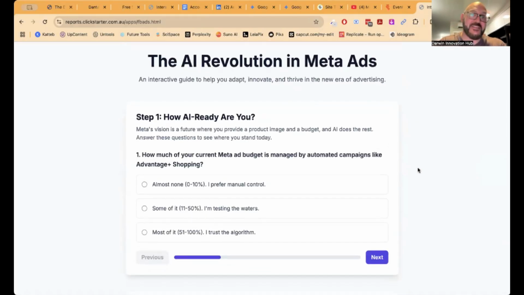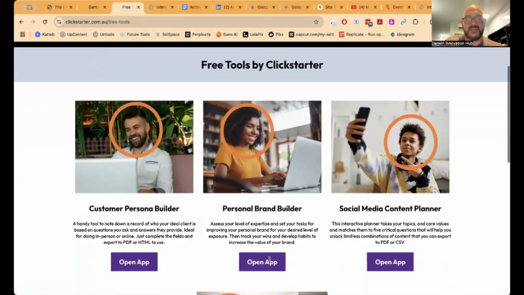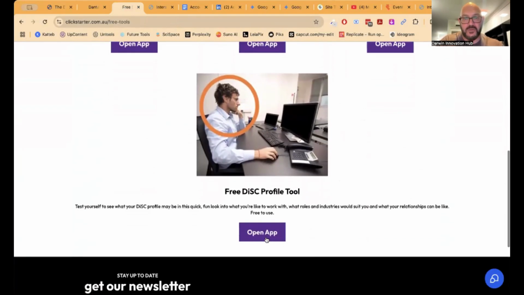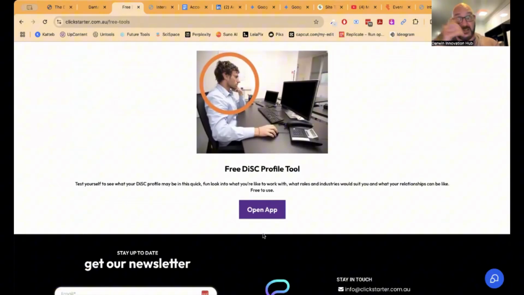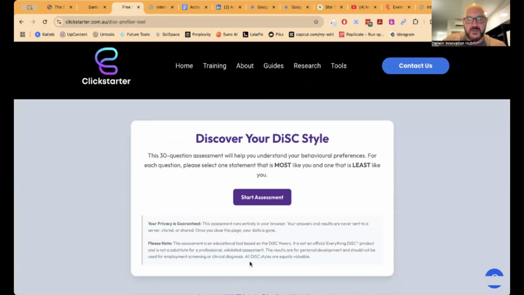One of the most fun things I created, and honestly, it's starting to become a very used part of my website. If I go back to my site here, in the tools, I created a DISC profile tool. DISC profiling is something that's done in a lot of workplaces. A lot of teams do it when they're team building. You open this app up and it's in my website where you start the assistant. It's saying your privacy guarantees: we don't save any of your data, it stays in your browser. That's it. And this is not our stuff. It's based upon the DISC theory and it's not run by the people who own the trademark.